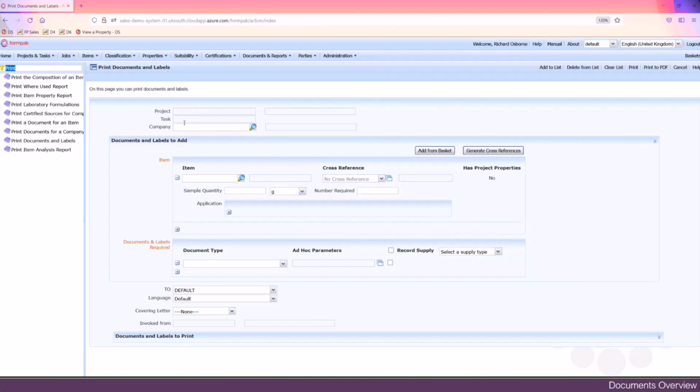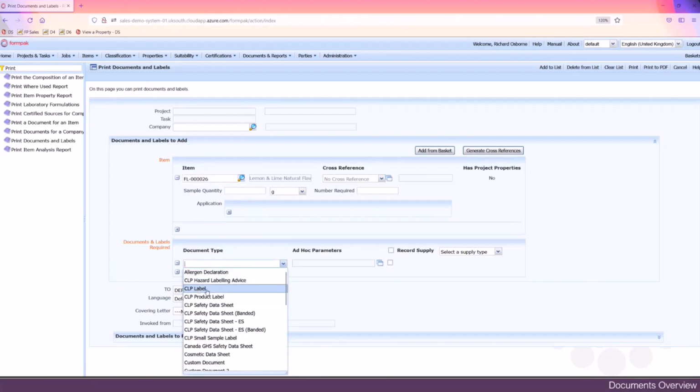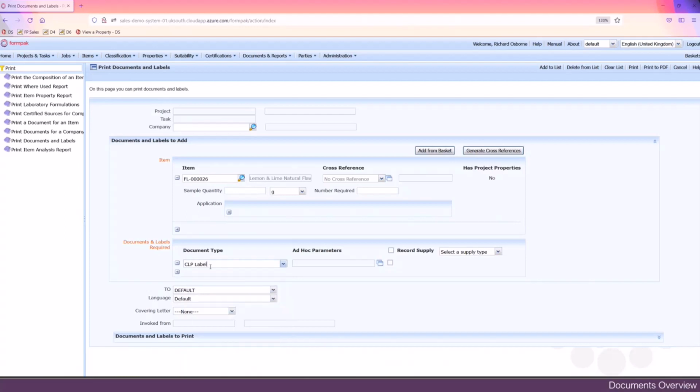So you do that by specifying the project and task here. You have got the option to print for a company, and I will do that in a second. But what we'll have a look at here is how you can add the items in. So the first thing we're going to do, we're going to add that one. Then we have got the option, because this is linked to a project and a task, you can specify whether this is a sample and the quantity that you're adding on there, and also for an application as well. So we can add that in here. The other thing we're going to do is specify, we're going to do a couple of different documents for it. So we're doing a CLP label. So I'll do a sample label.